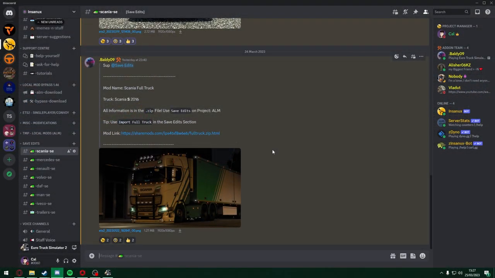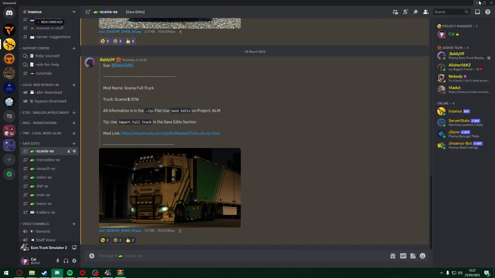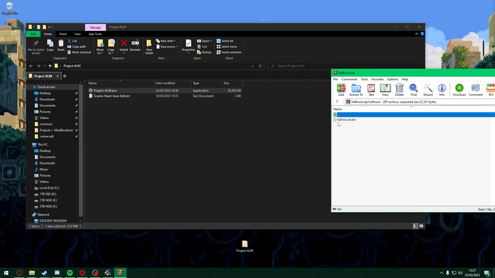The next save edit I'm going to show you is importing a full truck. So as I'm using Scania still, make sure you make your save in game while in a truck that you don't mind losing. So I'm just going to download this full truck set here. Once again, just going to extract this in the same place as Project ALM.